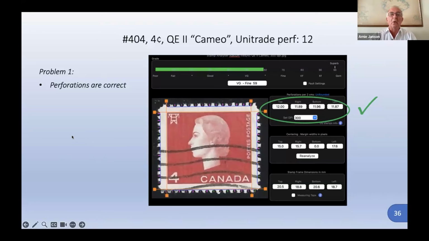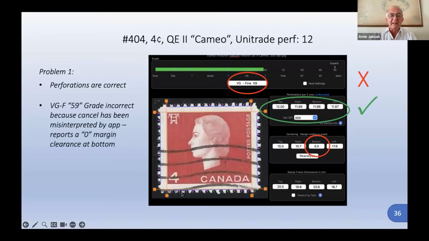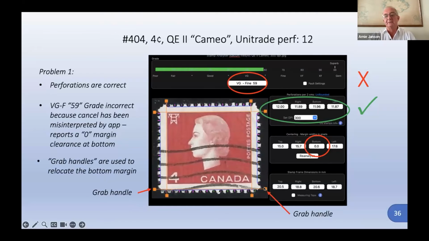Where's the weakness? Where is the program having a problem? It misinterpreted the cancel down here as part of the design. And this little margin line, it drew as 0 across the bottom. 15.7 on the top, 15.7 on the right, 17.6 on the left, but 0 on the bottom. Obviously, the app is very powerful. What you use is these grab handles, these orange squares, and you can tweak them and move them with your mouse up to where you want the margin line to be.